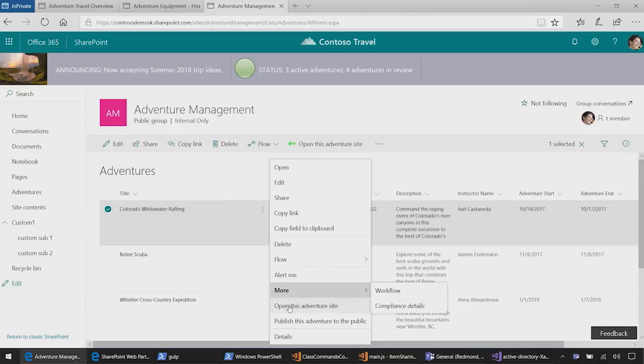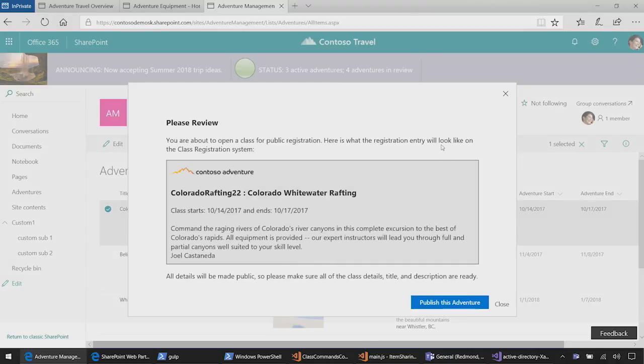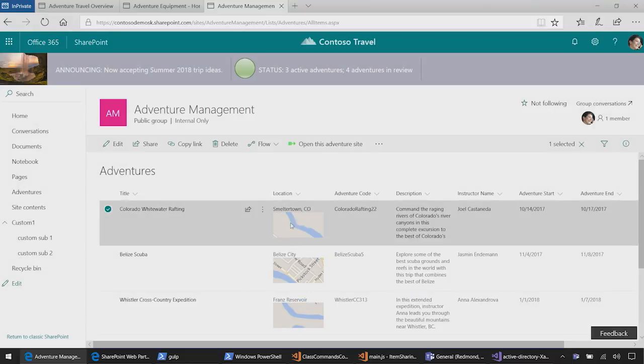Next, to actually customize the list itself, what you can see here is that I've added a couple of actions called Open this adventure site and Publish this adventure to the public. These are custom command set options I've added to the page, and when I click them, it'll pop up a dialog that gives me a preview of what this adventure will look like when we publish it to our website. This is powered by a bit of script that I've added along with that SharePoint Framework extension.